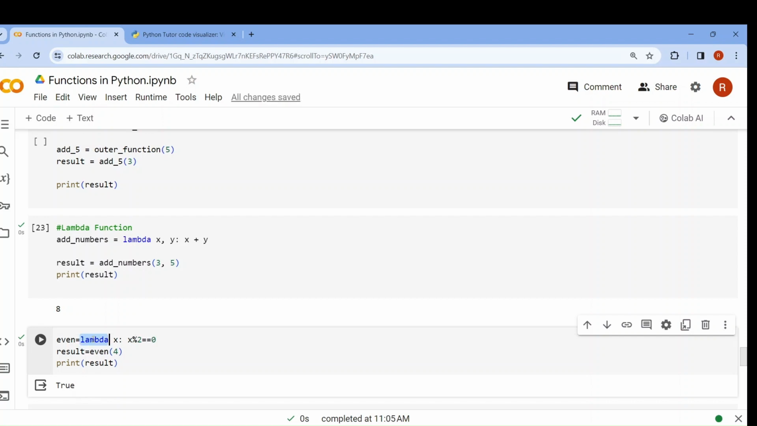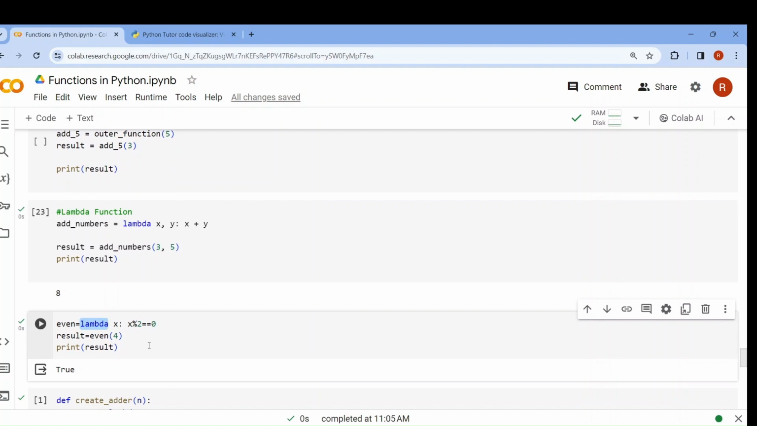So using a lambda function, you can write any function within a single statement. This is going to be very beneficial while doing data science related projects. Okay.